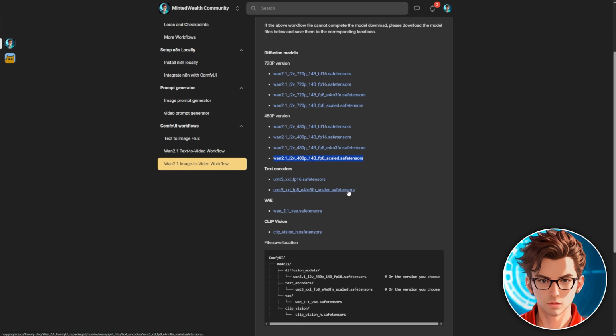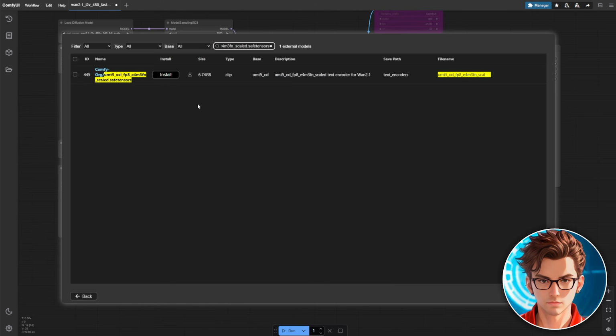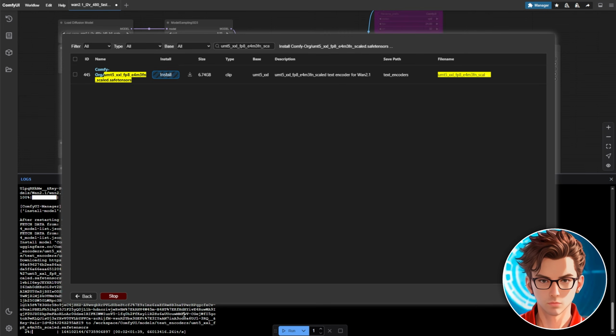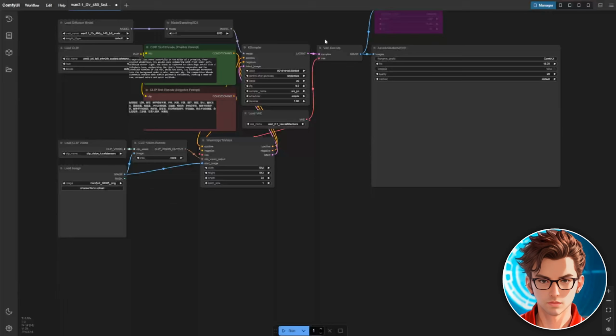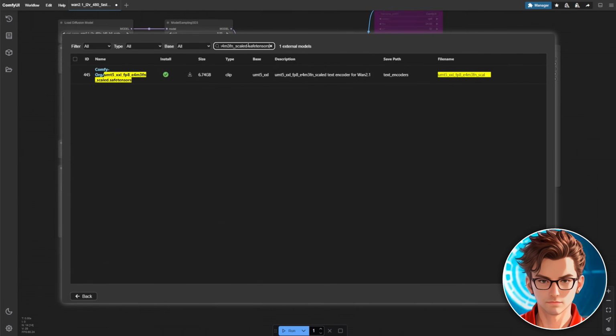Next, we need the text encoders. Find the correct one in the community, copy its name, return to the Model Manager, paste the name, and click Install. The download will begin. When it finishes, the system will ask you to refresh. Click the Refresh button, then refresh your web browser. You can search for the model again to confirm it's installed.